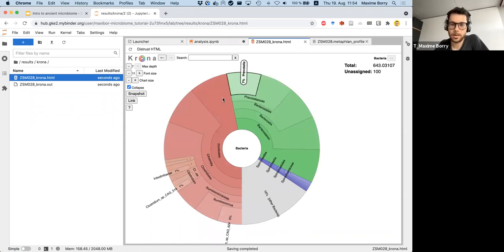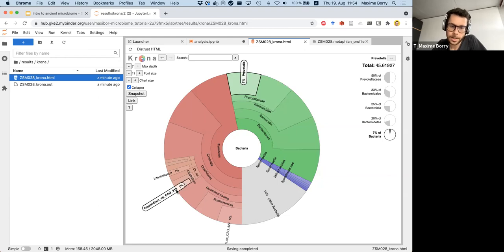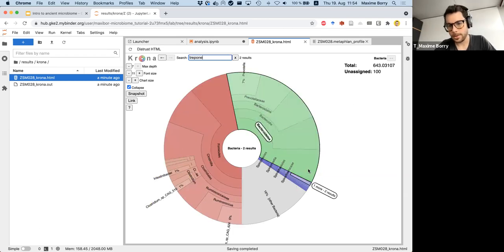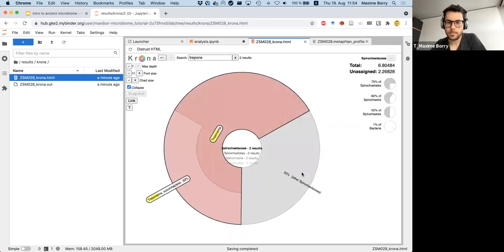Where you can explore the different bacteria that were found. For example, you can see that 7% of what we found were from the genus Prevotella. Here we have our, let's search for our Treponema. Our Treponema is here. Then we have our Treponema succinifaciens. So there is another nice way to visualize the results from MetaPhlAn.